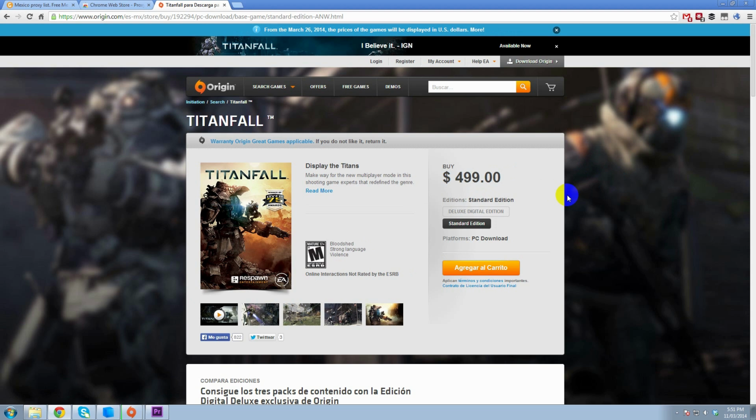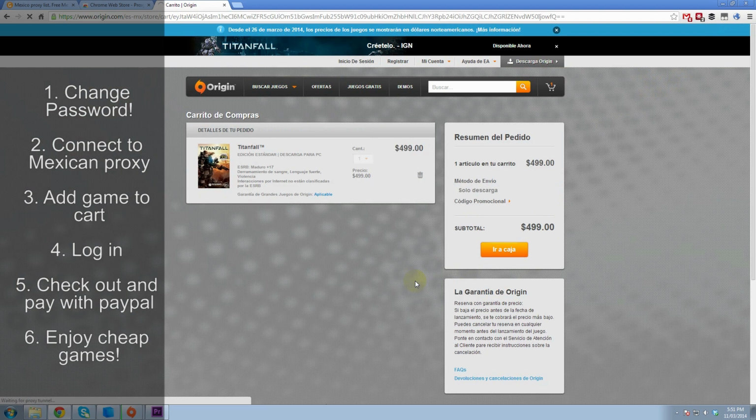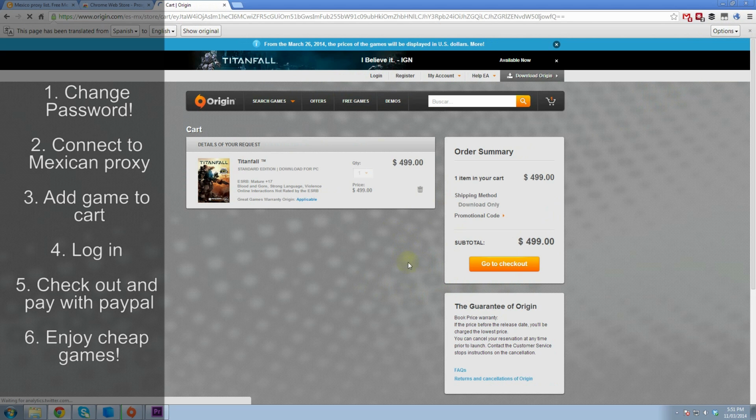So basically what we need to do now is we're connected to our proxy, that's fine. We now need to add it to our cart before we log in. So add it to the cart. Now this is in our cart, it should translate again for us. Now before we go to checkout, we then want to log in.